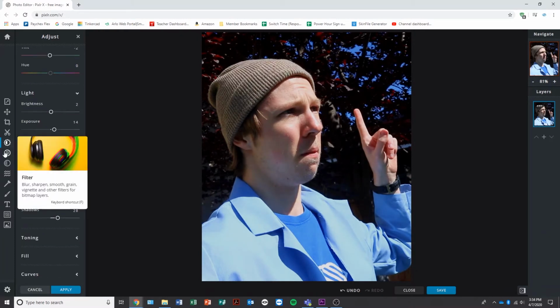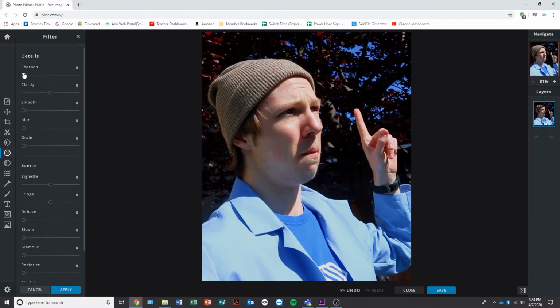Now we're gonna get some really interesting things going on here. So we have the sharpen, which will take any edges and sharpen them. We have smoothing, kind of gets that milky look. We have blurring, which we're not gonna mess with. We have grain, if you want to try to make it look like an old-fashioned photo. We have vignetting, which can really set the frame. We have fringe, check this out.